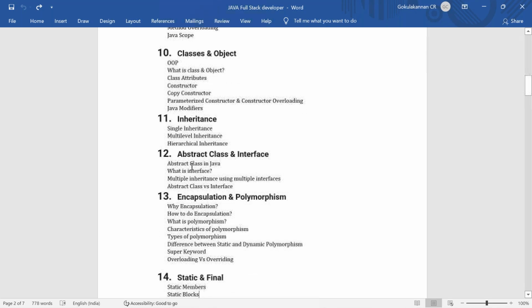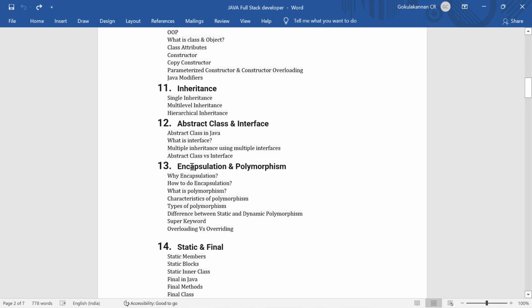Then I'll be covering the concept of encapsulation. Here we will be touching upon the access modifiers also. What are the different access controls available? When you have to define a class as public, when you have to define it as private, when it should be protected. So those things we'll be covering here.